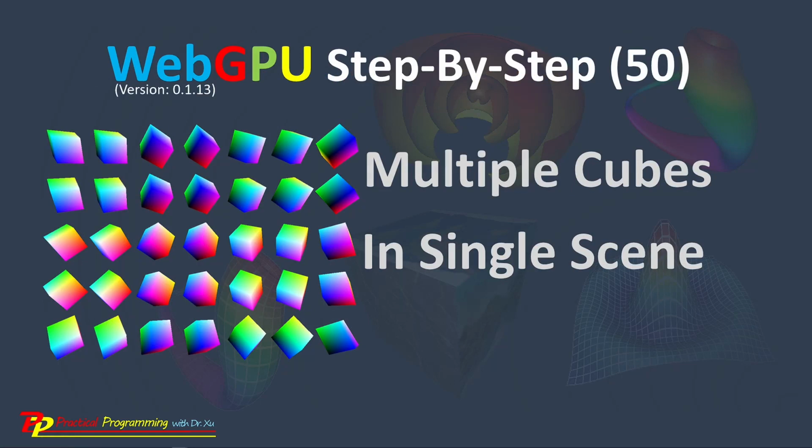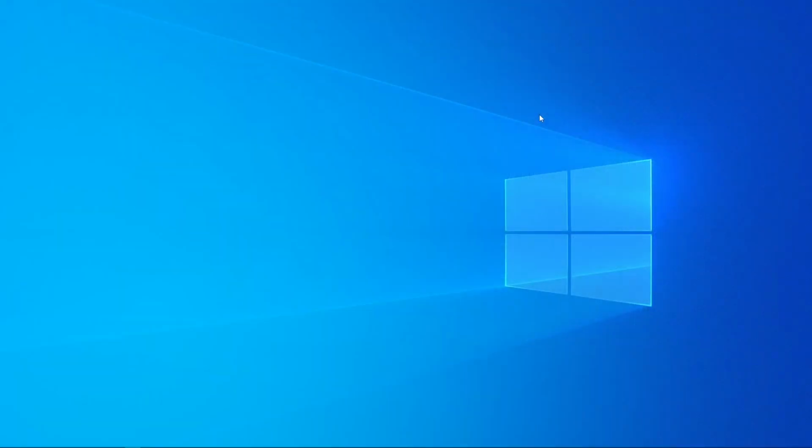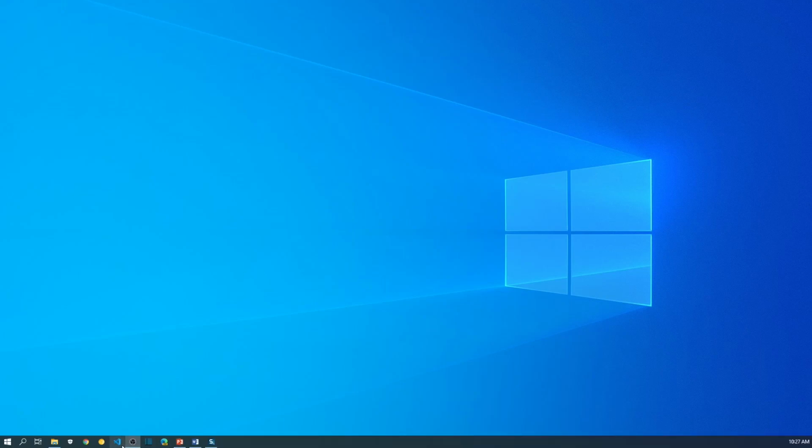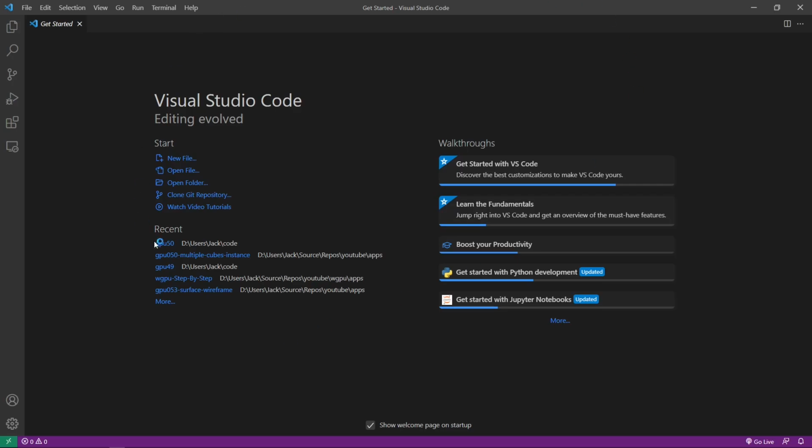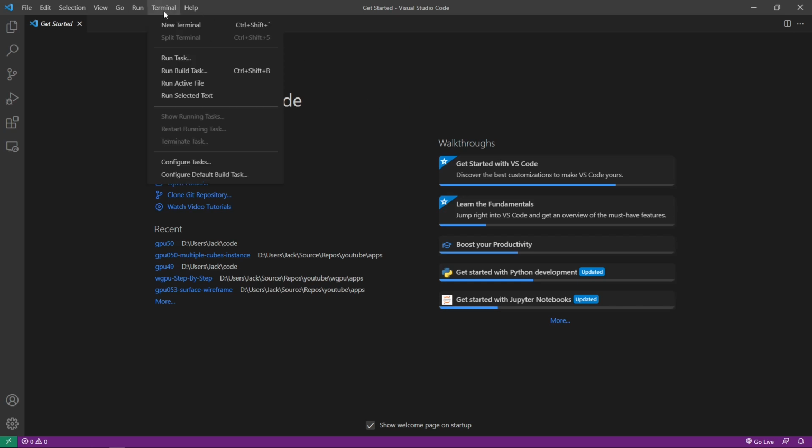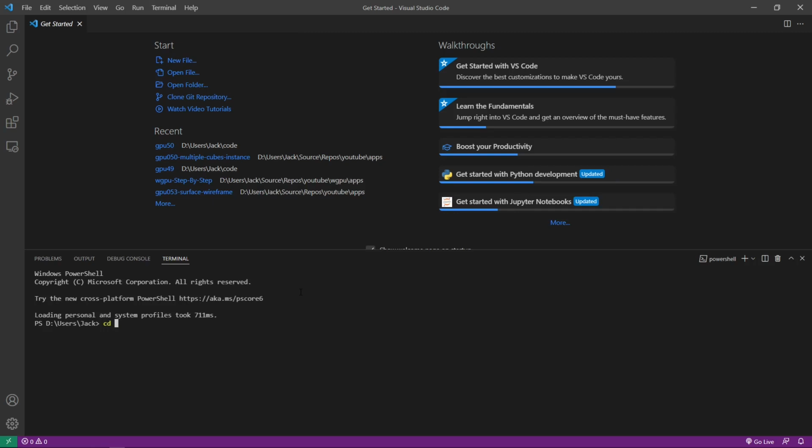Here we will use the git tool to clone the source code used in the last video. From this link, you can download the source code used in the WebGPU 49 example. Now we can start Visual Studio Code directly from the Windows Start menu. This is the Visual Studio Code interface. Now let's start a new terminal window. First, CD to a code folder, and then make a new folder, MD, called GPU 50, and CD into it.